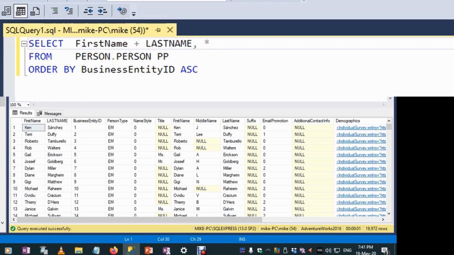Now that may look a bit funny. You're probably thinking, well, hang on, they're text columns. How can you add one piece of text to another? How is that even possible? I mean, they're not numbers. Well, take my word for it, and we'll just look at the result.